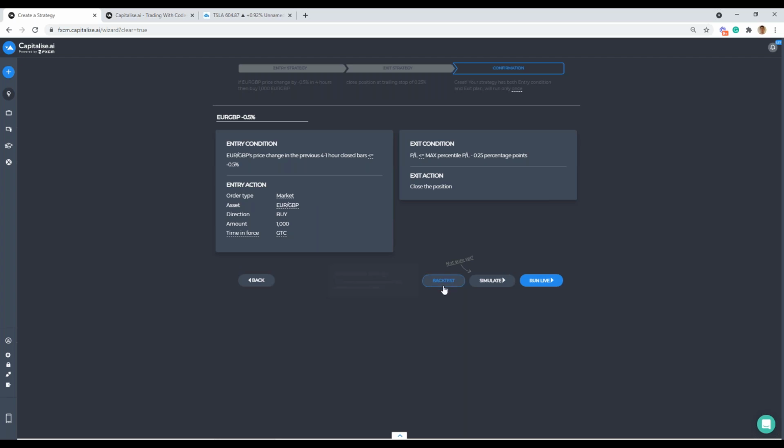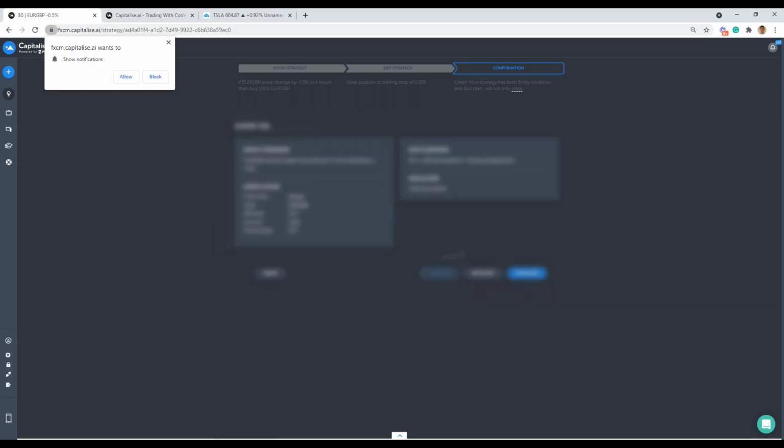So you have back test, which is going to test the strategy ex post on historical data. You have simulate, which is going to test the strategy using real-time live tick data. And then you have run live, which is also using live tick data. The only difference here is when your conditions are met, it's going to trigger a trade via your FXCM account. So for this strategy, let's go ahead and back test it.